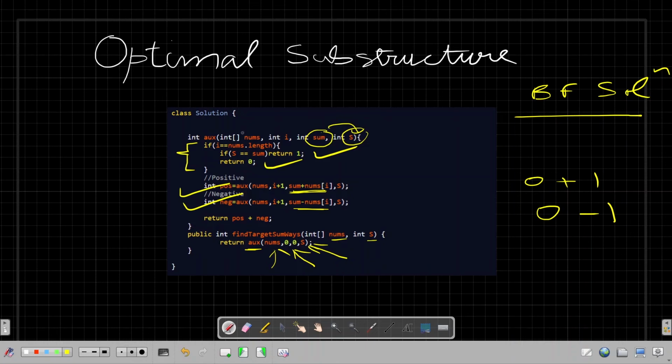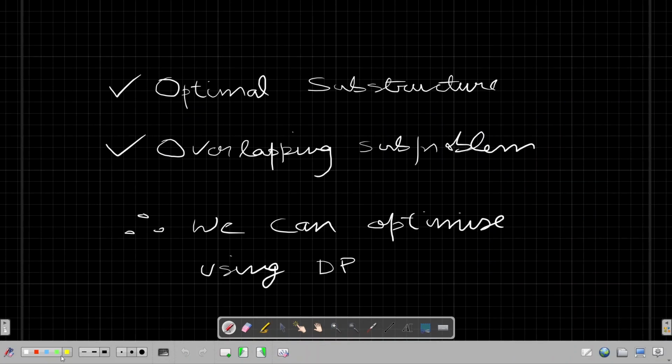So this is the brute force solution I just wanted to talk about, and this is the optimal substructure in the problem. So we can conclude that the optimal substructure exists in the problem, and there is also an overlapping subproblem present in this problem. Using these two conditions, we can say that we can optimize this using dynamic programming, and write a better solution.